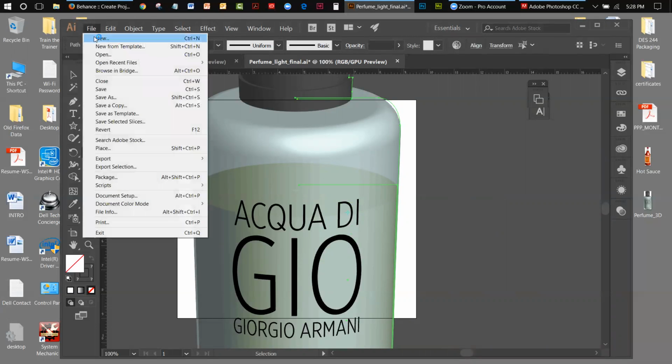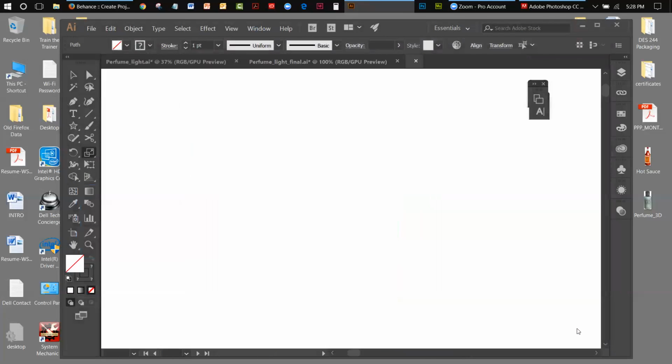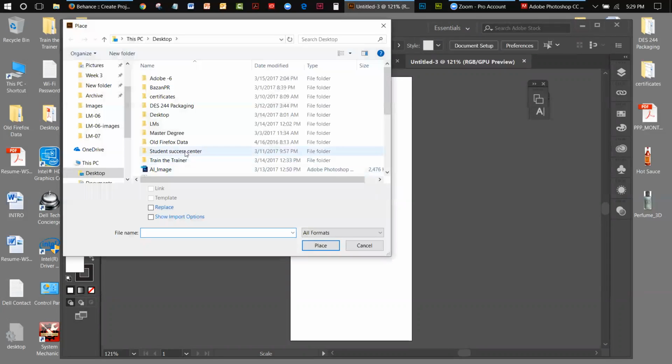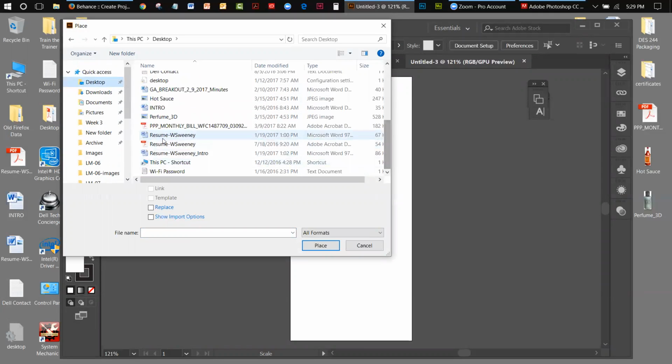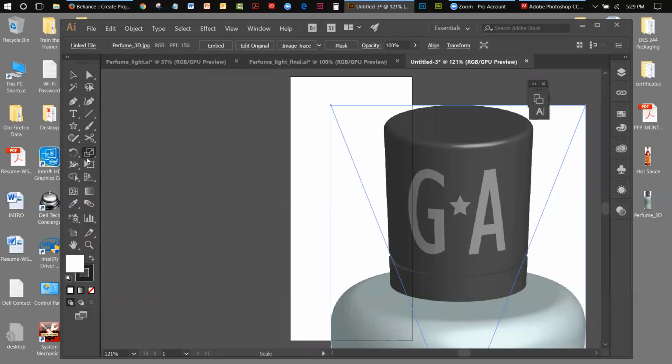Let's go File, New. And I'm going to just create a piece that is, let's say the height is 9, and the width is 4. Hit create. Okay, and let me go File, Place. I got an idea here. This might work. Let's go to the desktop, and let's find my Perfume. Place. There's my Perfume. There it is. And it is immense. Okay. There's your problem. So I'm going to make this thing smaller.